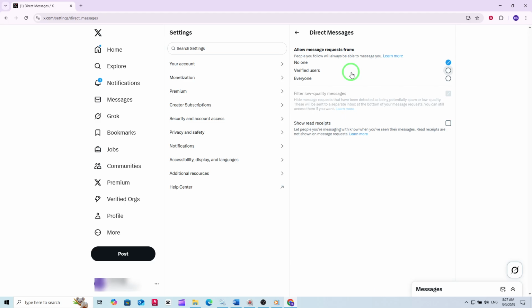By following these steps, you've successfully prevented message requests from anyone on X. Remember, you can always return to these settings and make adjustments if your preferences change in the future. Taking a few minutes to update your privacy settings can make your experience on X much more comfortable and secure. Enjoy a clutter-free inbox and connect only with the people you want.